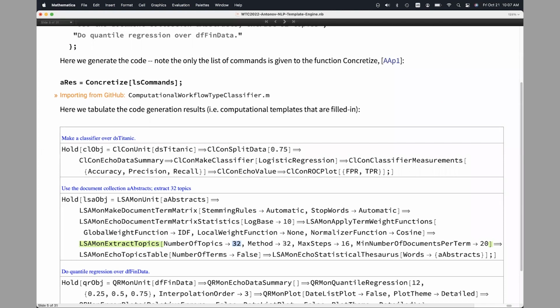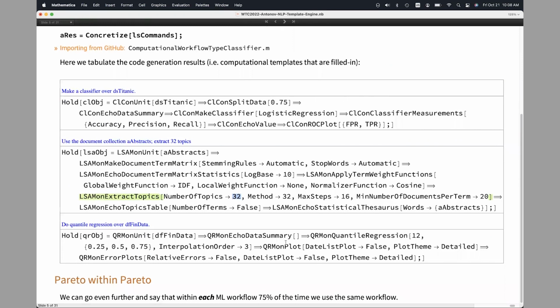Now, there's no method 32, right? But this is also related to the limitations using neural networks. This template engine is based on neural networks, and the templates are rigidly specified by the user, but then the fill-in is being done through FindTextualAnswer, which is a functionality developed by Wolfram Research, Jerome Louradour.